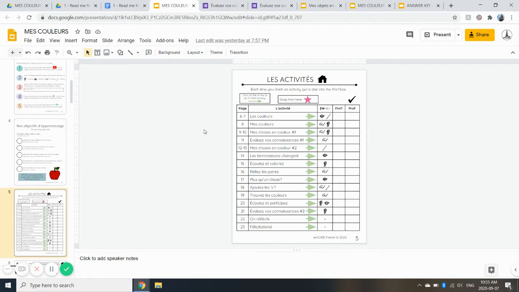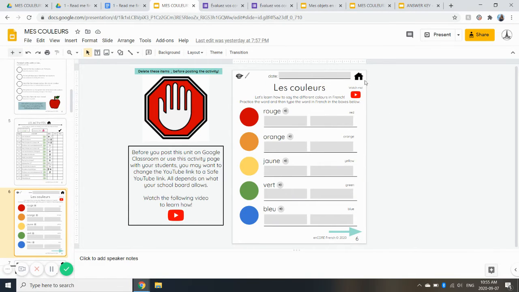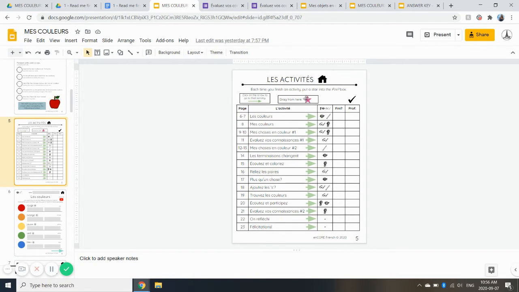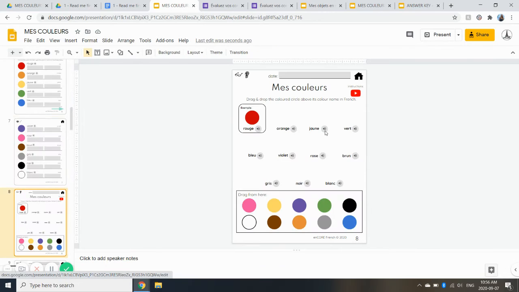Here is the main hub of the resource. Think of it like a table of contents. So for every activity, the students have a link. By using the arrow, they can click on it, go to that activity, complete it, and then click the home button at the top and go back. When they're done, they move the star over. When you as a teacher come in and you see that they finished it, you've checked over it, you then drag the check mark over as well. If they want to go on to the next activity, they click on it simply and go on.